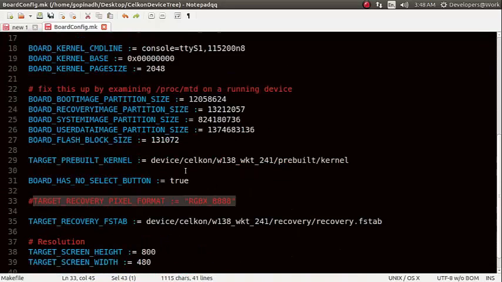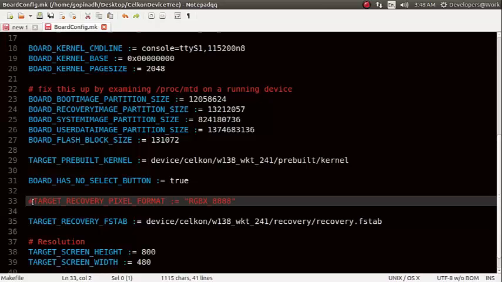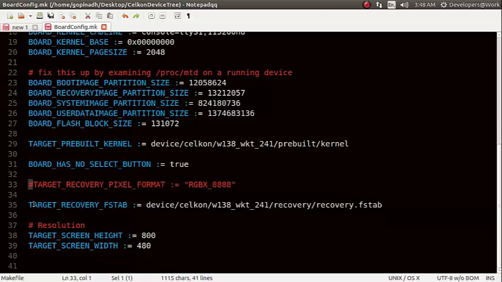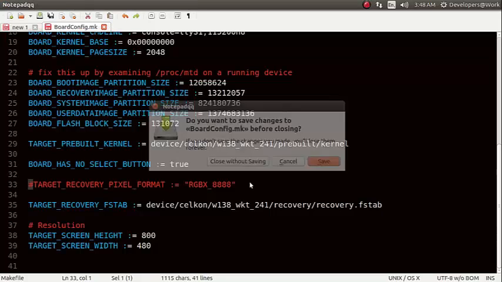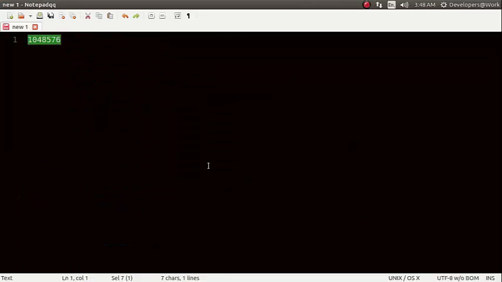If you're not building TWRP things in your CyanogenMod source, then put a hashtag before them and build your ROM easily. So that's the thing. Is there anything more? I'm going to close this. We should do that.